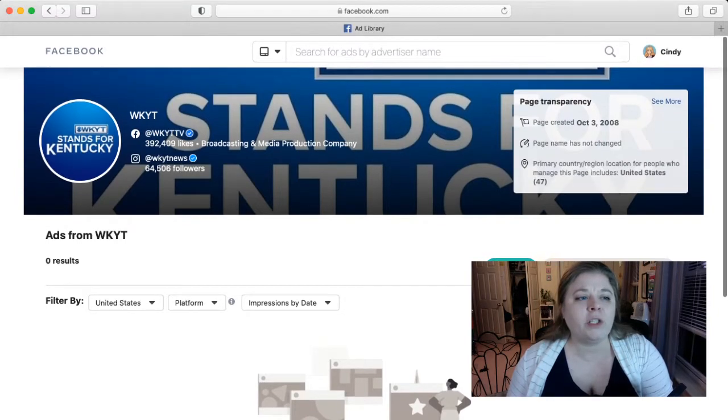Okay, and this is what shows up when you look for an advertiser or an organization on the Facebook ad library. Up top, it lets you know what it is, how many followers it has, and then there's a page transparency box over on the right hand side that lets you know when it was created, if it's had a bunch of name changes, and most importantly, the primary country or region locations for people who manage this page. So WKYT is a Kentucky company, and so you would expect that they would be located in the United States. And they are, which can lead you to believe that it's actually run by people from the area.